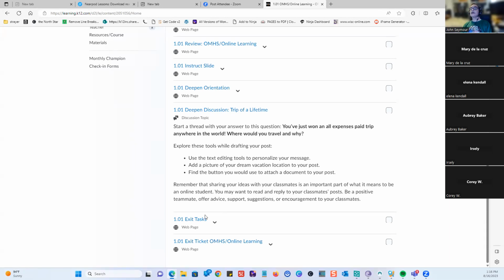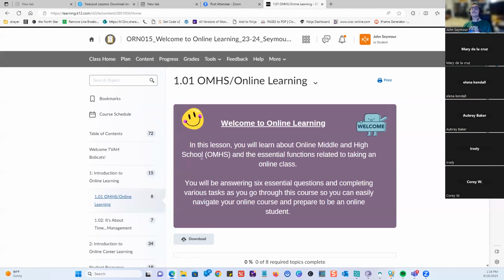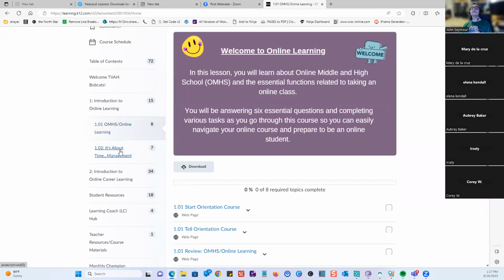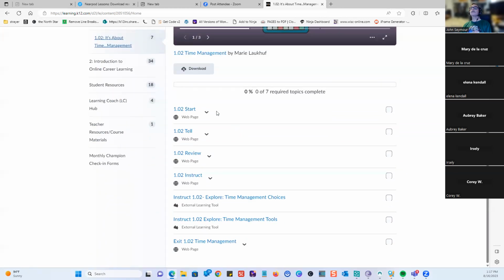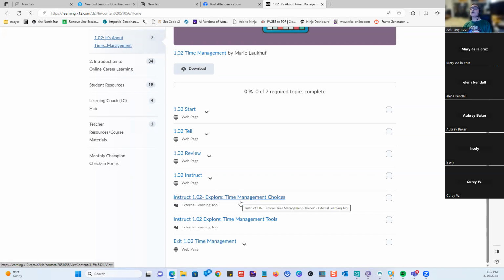And then you have your exit tasks and your exit ticket. So that would be one full lesson. So if I go to 1.02, the same thing. Here's my start, tell, review, instruct, and exit. So make sure that you're going through all of these. As you go through them in order, it will check them off.